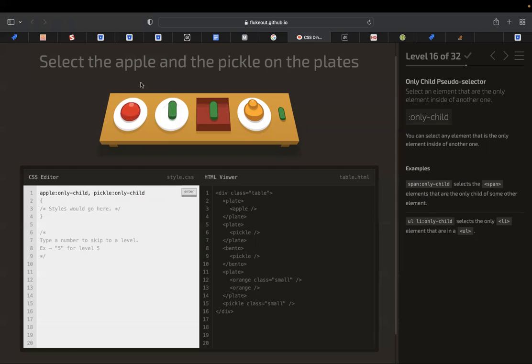All right, that did not work. Select the apple and the pickle on the plates. Plate. Why did it not work? It selects an element that is the only element inside of another one. So we have to think about where the element is in respect to the other elements. What is inside of pickle? Who is the only child of pickle? Pickle has no children. Pickle closes itself off. There are no children for pickle.